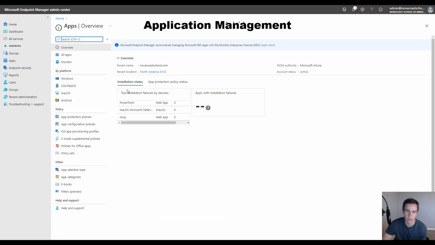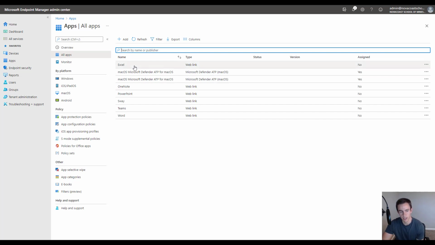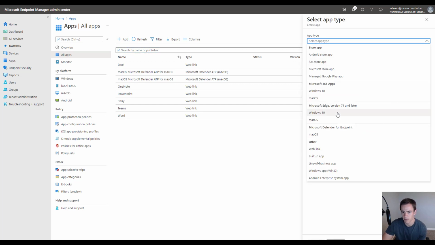The next section here that I want to cover is applications and application management. So in this particular section, you have this all apps section, which you can see all the applications that you've pushed out. And this includes applications you can push out to Android, iOS, Windows, Mac OS devices. When you click on add here, you can select an app type. They have a lot of different options here for the particular platforms. Most notably, though, you have your Office 365 apps like the Office Suite and Teams that you can automatically push out to devices that are pre-configured. In addition to that, you have the ability to push out custom Win32 apps, line of business applications.